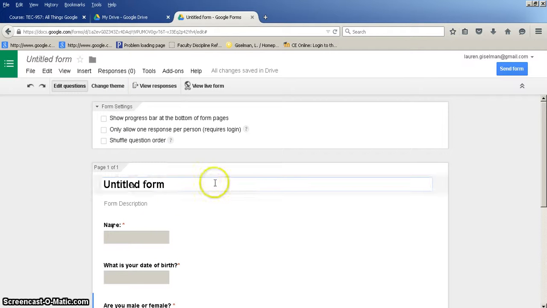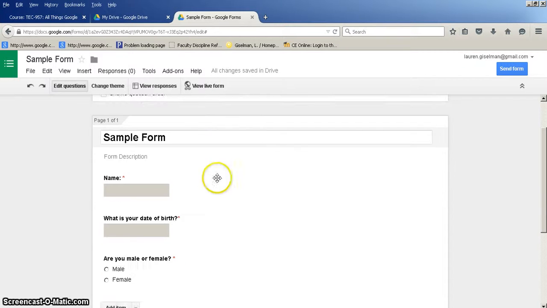If we name this just a sample form, you do want to name it. But if you notice as I've been working through this, it's always saving. Everything I do, it's saving it as I go. I don't have to hit the save button. It does it for me automatically.